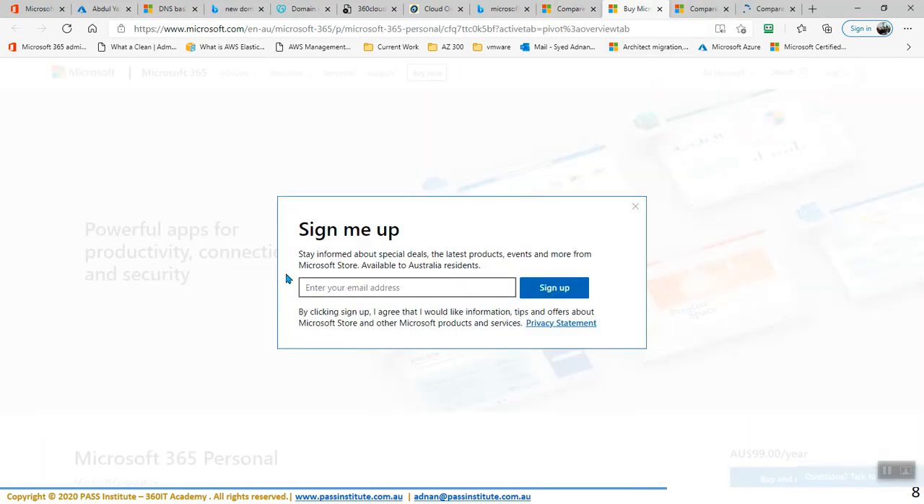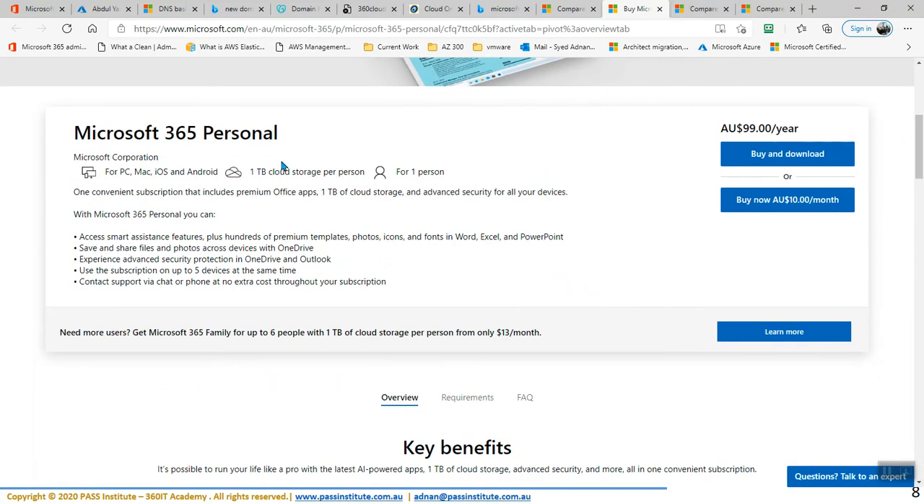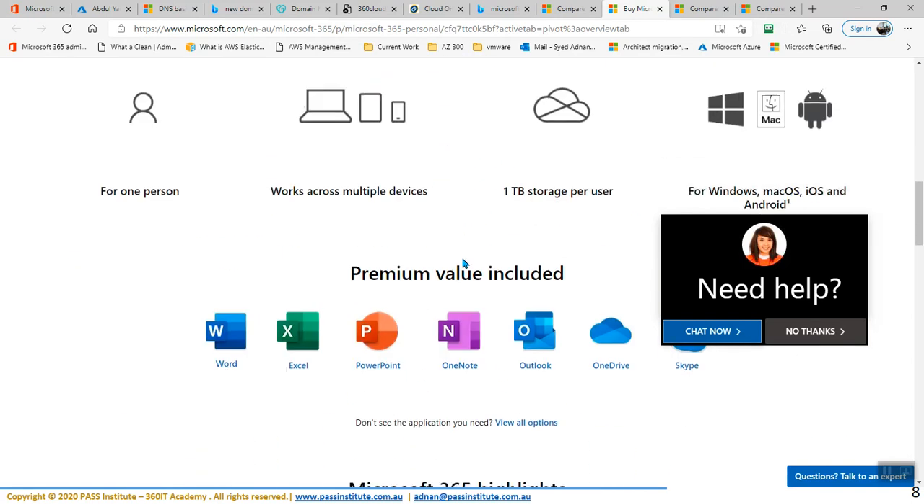So first of all, let's look at personal. When you buy for personal use, the full license is 99 per year. You can buy and download the license. With this, you get a subscription of Office apps with 1 TB of cloud storage, and you will be able to use OneDrive, upload folders, and use all the MS Office suite applications like Word, Excel, PowerPoint, and so on.